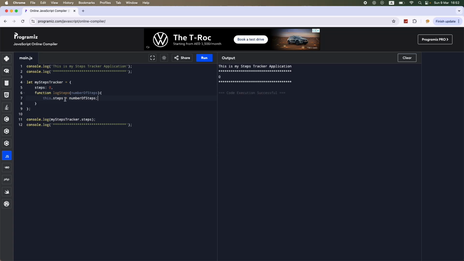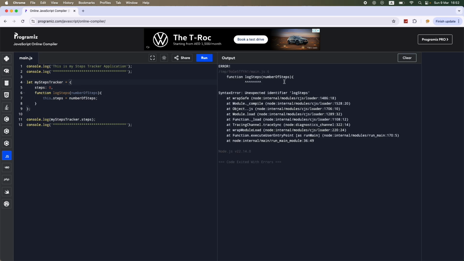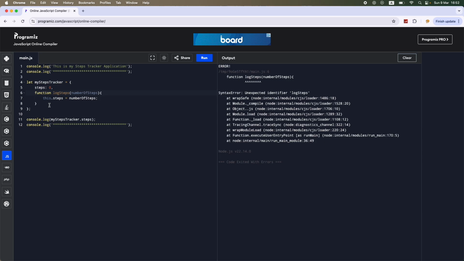All right, I'll just keep it like this for now. We'll improve it. So the number of steps should be assigned to the this dot steps variable, which means when I say this dot steps, it will understand that it is the steps mentioned inside my object right here. So if I say run now, it gives me an error. What is that? It gives an error, unexpected identifier, log steps. But I can do a function, right?